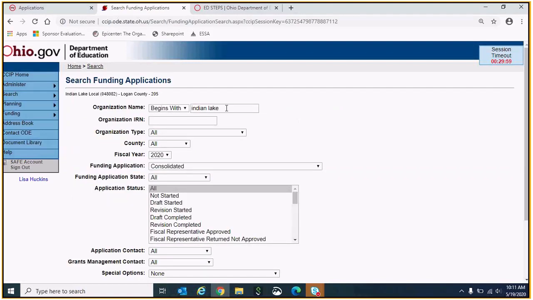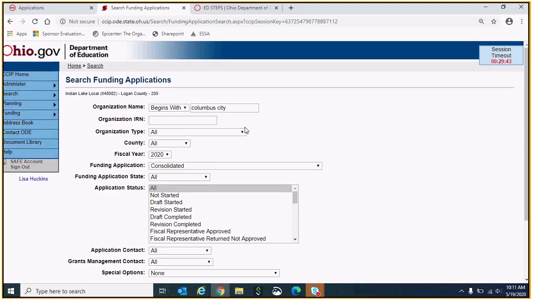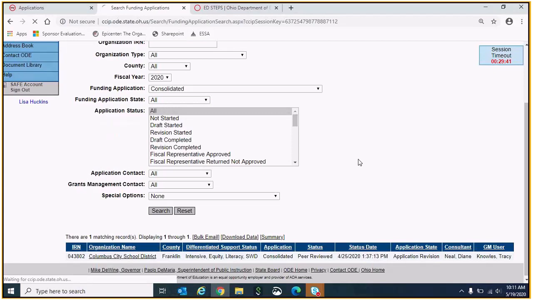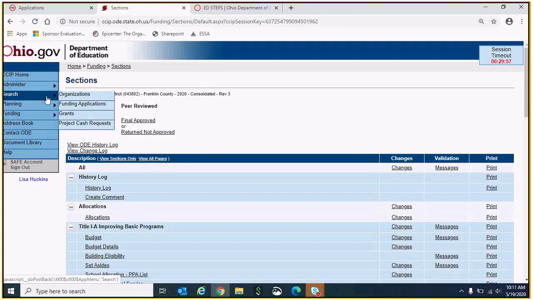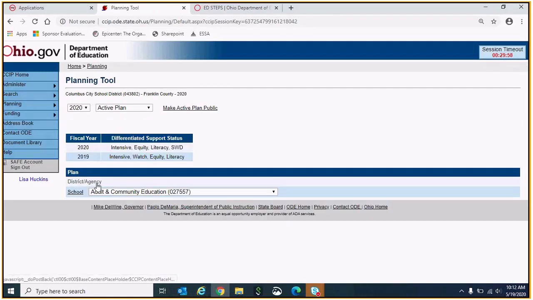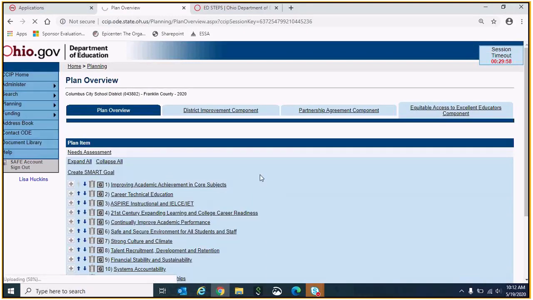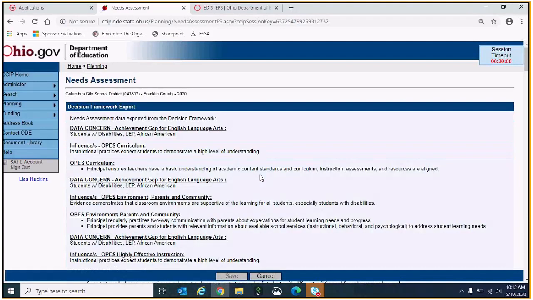There's some minor changes to the one need, or the CCIP needs in this year. Very minor changes, but I want to show you what it looks like just so you're not thrown off if you see something new. Again, we're going into the planning tool. This district has already rolled their plan forward, so we're going to go into their plan and look at the needs assessment. Oops, sorry, I forgot to change my year.